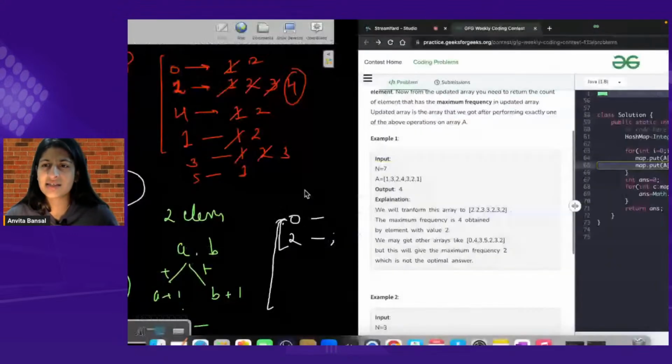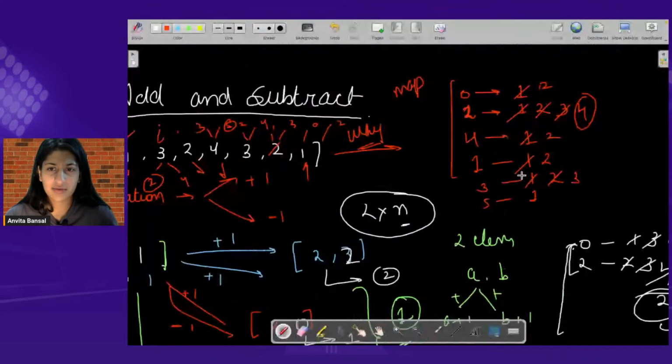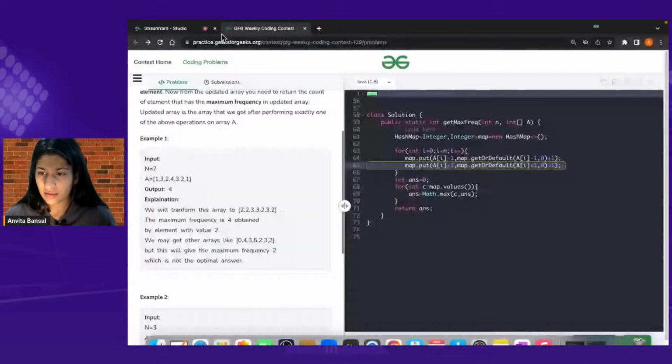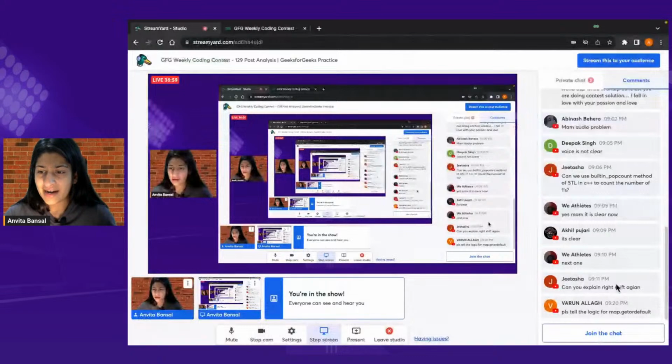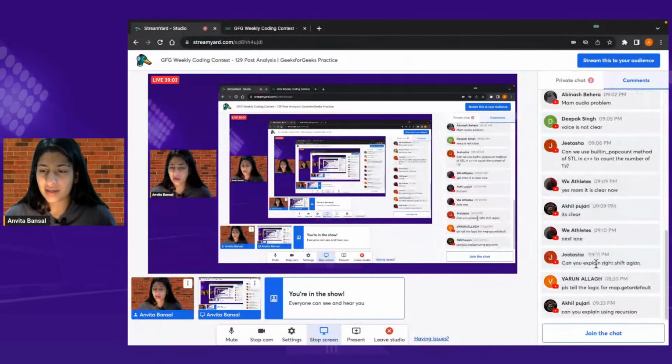Now the thing is, how am I getting this answer? Let me check if you guys have anything. Okay. Right shift and map.getOrDefault, I will tell you.